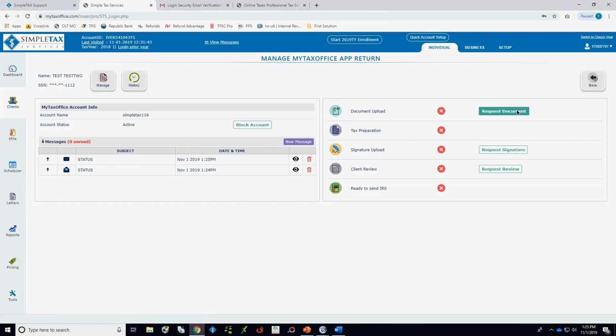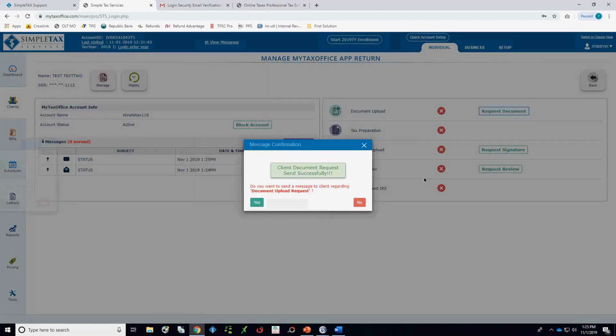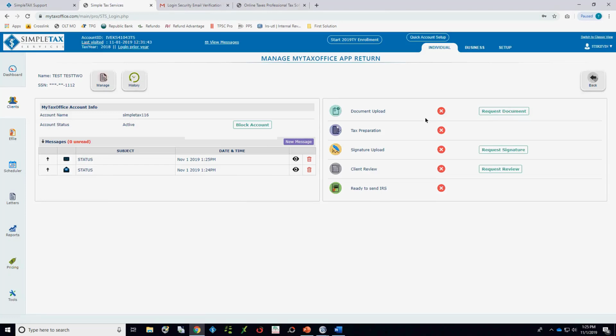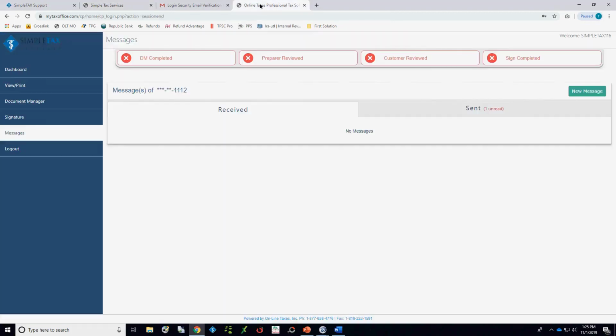So if you're requesting a signature, if you want to request a document, you can do that. Do you want to send a message to your client regarding document upload? Yes. And then you can send that message from there as well. Same thing with request review and request signature. That's all part of this process, okay?